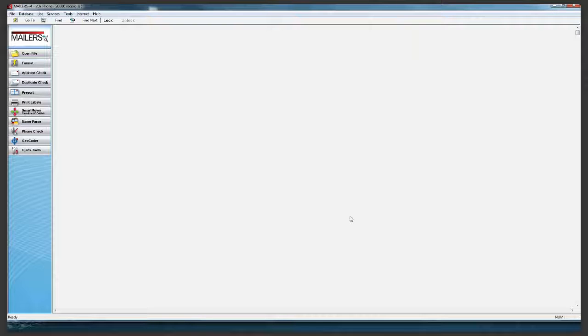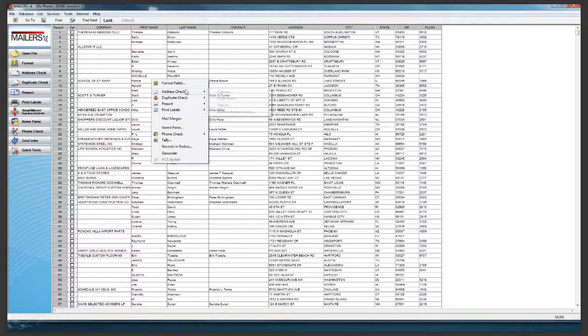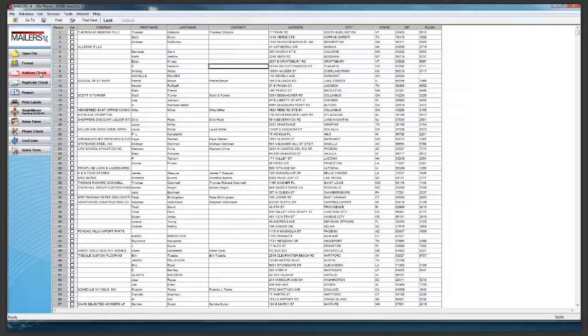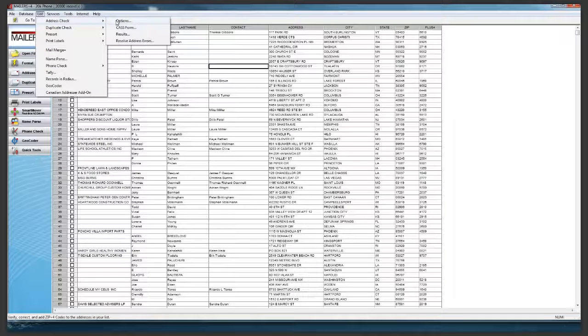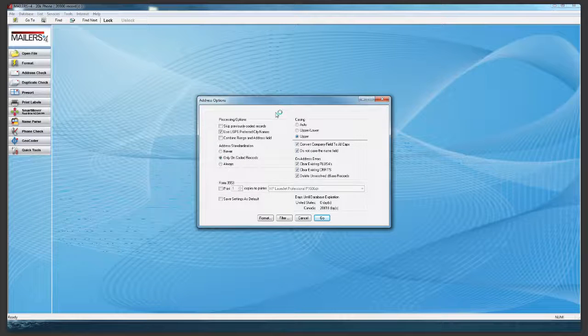Ways to get to address check: you could either right click and go to address check, you could click right here on address check, or you could go to list, address check, and then options. Some of the options we offer on address check is to skip previously coded records.